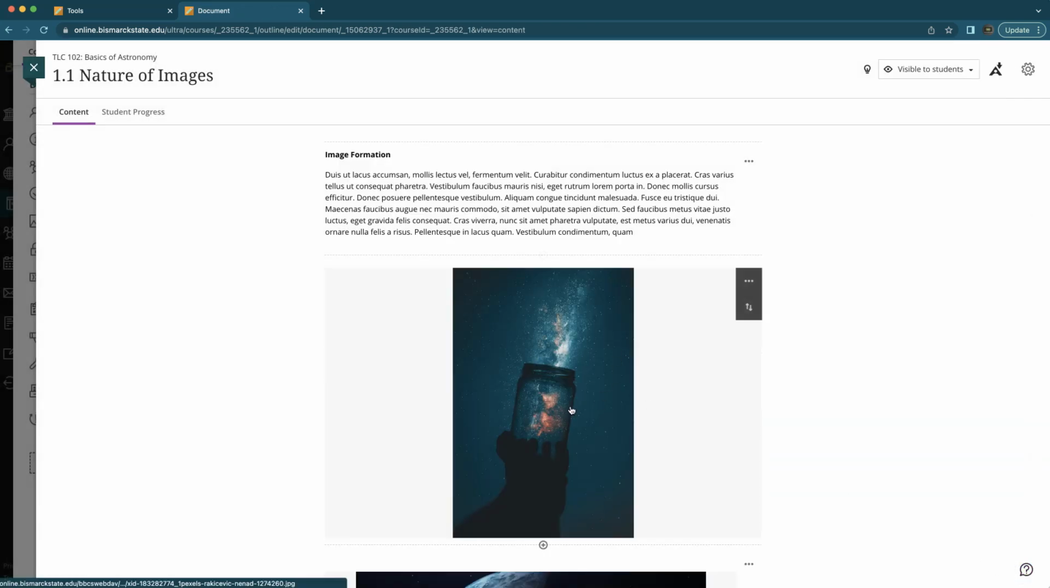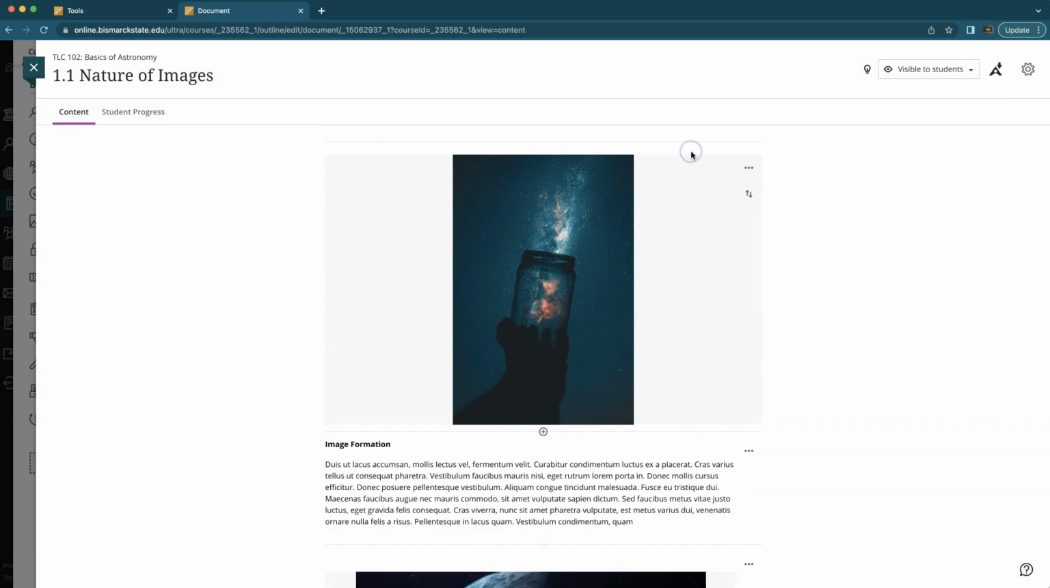And here I have this lovely photo that I've added easily from my content collection and can still drag it around. And that's how to work with the content collection in Blackboard Ultra.